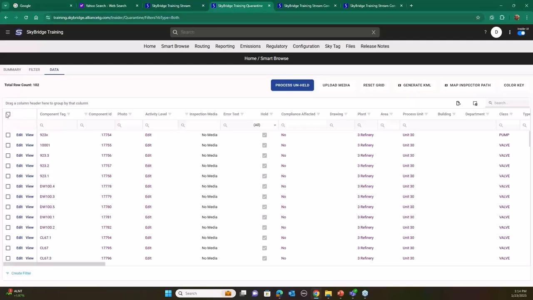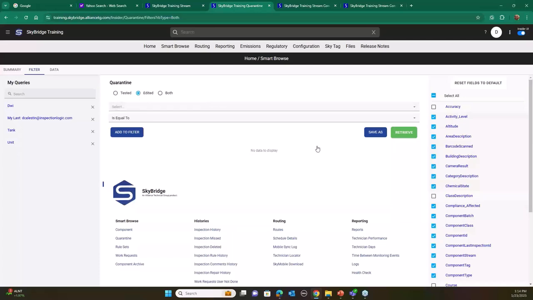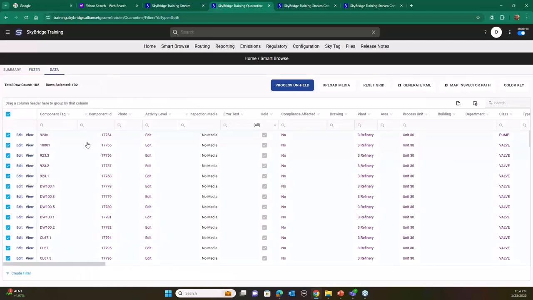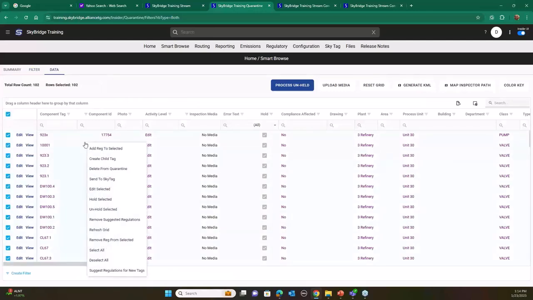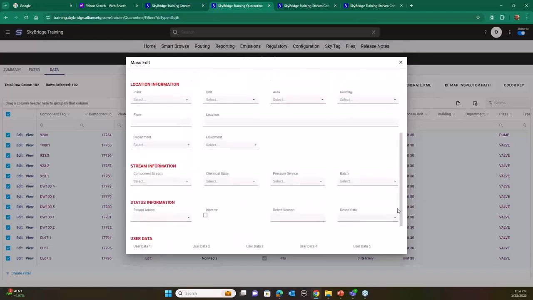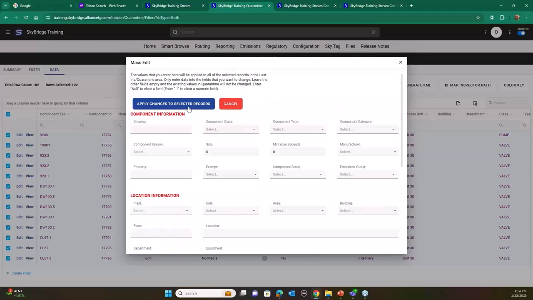Okay. So here I'm going to go ahead and select all, right click, and if you notice here under the filter, I had it set on edited. Just a little pointer there. And I'm going to select all. They're already on hold, as you can see. And I'm going to do edit selected. And now I'm going to come down to the stream section. There's a stream here, and I'm going to go ahead and add that BTX stream right here. Okay. And then if I go back to the top, apply changes to selected records.